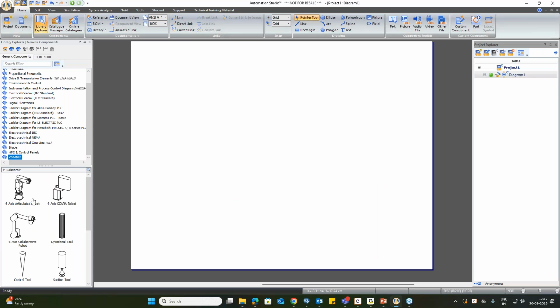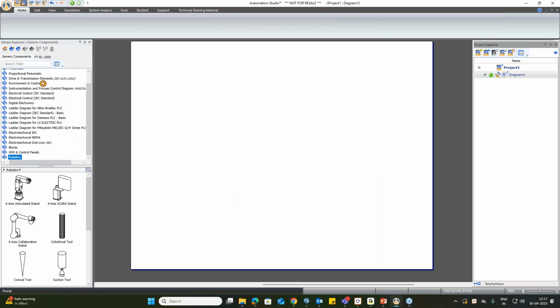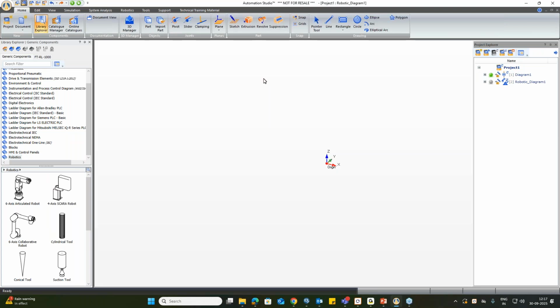Now here, we are focusing on the robotics diagram. In order to draw the robotics diagram in Automation Studio, you have to open the robotic document first. So I will go to new document here and click on robotic diagram. In this way, the robotic diagram sheet will open.